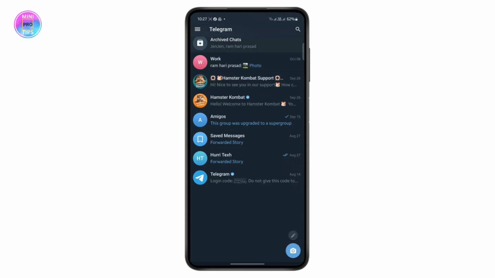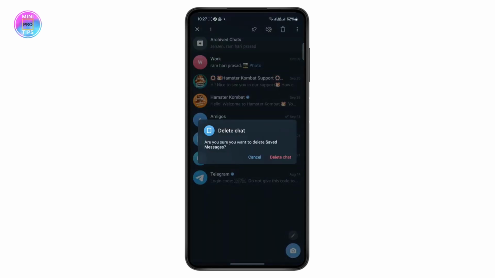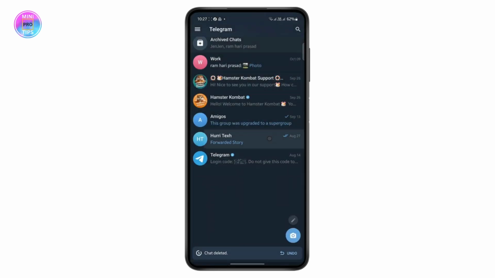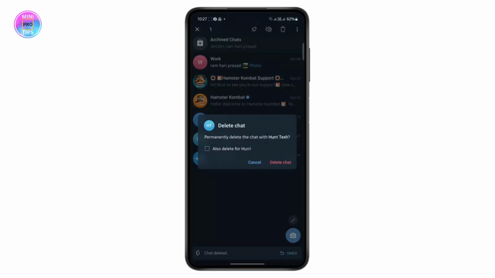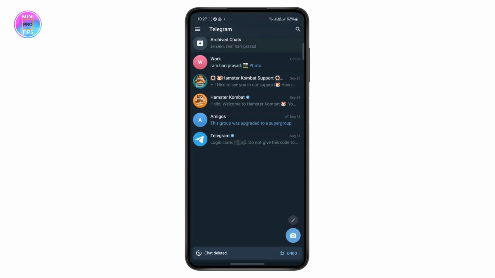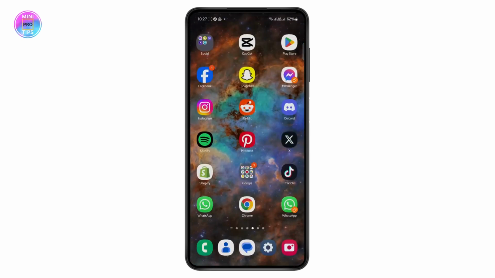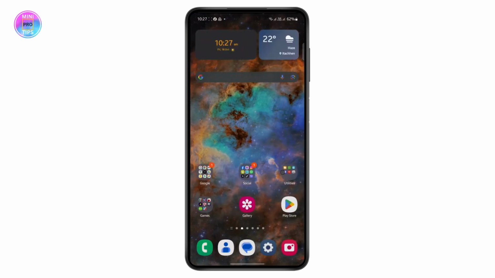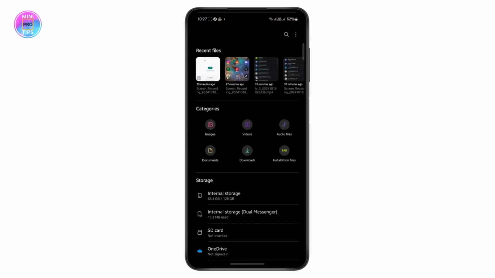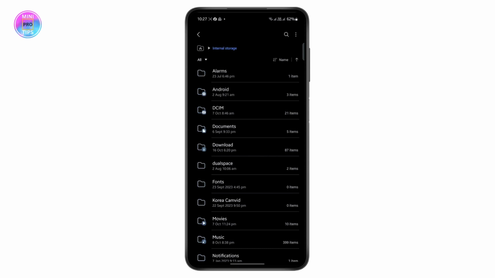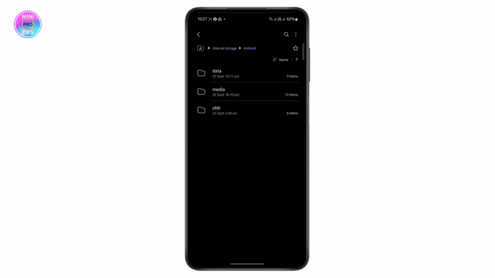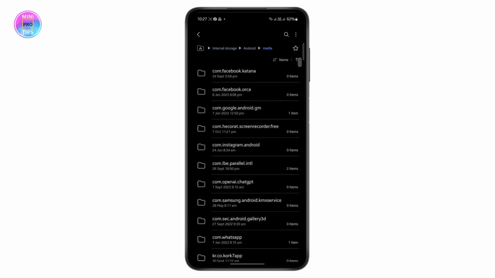But let's say if you have deleted all of this, and deleted all of the saved messages, your chats as well. In this case, there is one more option that you can do to recover your chats, and that is if you go ahead and open your file manager, tap on your internal storage and head over to your Android folder and navigate to your media.